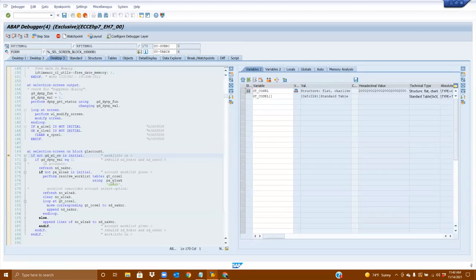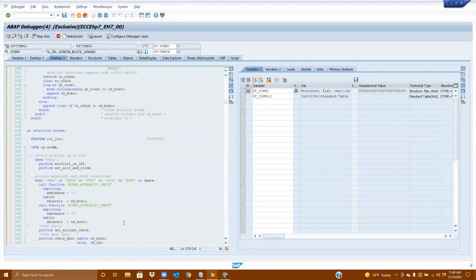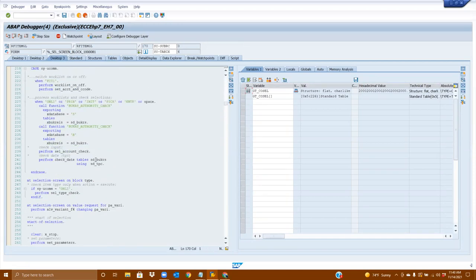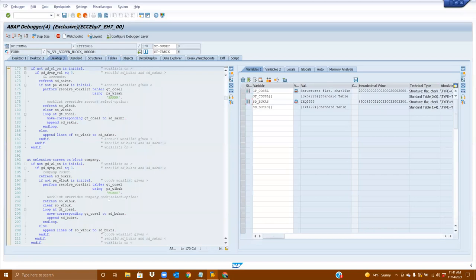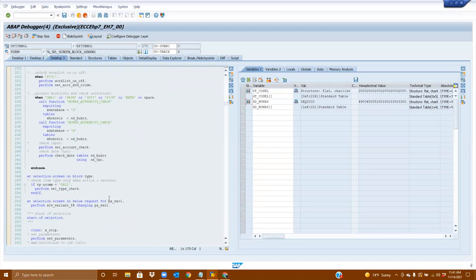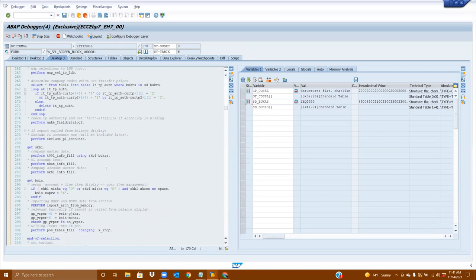Again, I'm trying to find a table that we are familiar with. Unfortunately, we are not able to find it. Perform check date tables. Let's see here, ST Bucher's table. Double click here. Yeah, so this is another table. It shows the value equal to company code 333 based on the selection screen. So you go step by step. You know what the program is doing, whether it's getting the right information or not, and things like this.